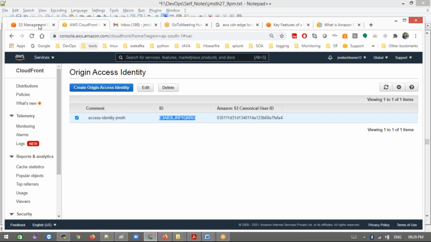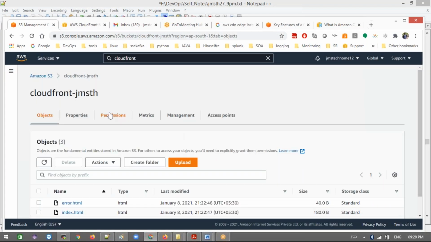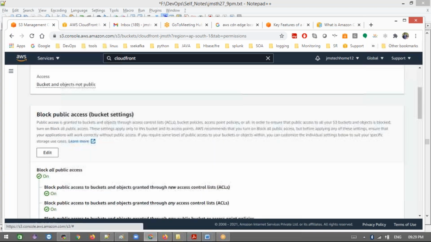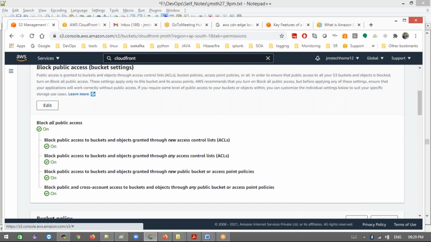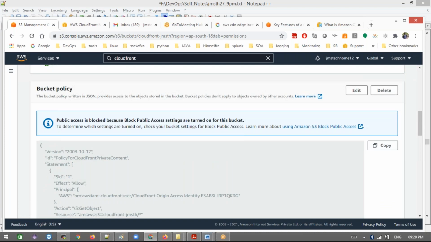Oh, I forgot to show you something here. We are not adding any policy, right? By default, if you see the permissions, when you create this, there will be one policy. The policy will be created for us. We are not adding any policy, but CloudFront is adding this policy for us.